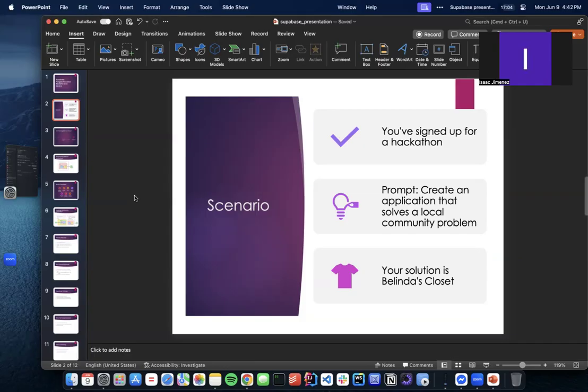be solved. So, for those who don't know what Belinda's Closet is, it's a pretty cool program where you can get free professional looking clothes. And they also offer workshops for job interview prep. So, it's a really good resource that's free. Any student or non-student, anyone from the community can come and claim clothes and get the skills to get the job that they are looking for. So you've decided on Belinda's Closet.